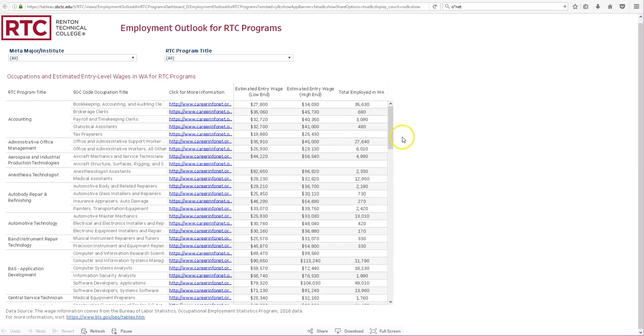And this is taken from a Bureau of Labor Statistics survey that's done every single year. And so this dashboard will be updated anytime the new data becomes available.